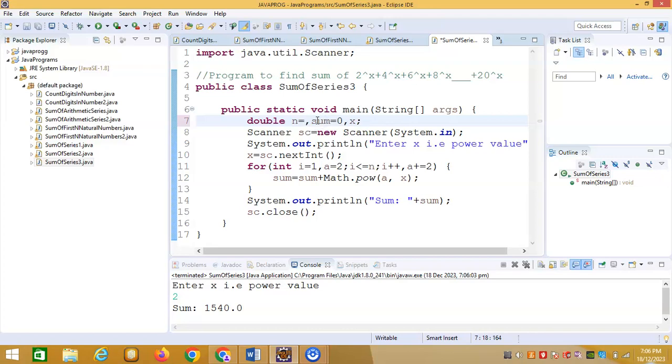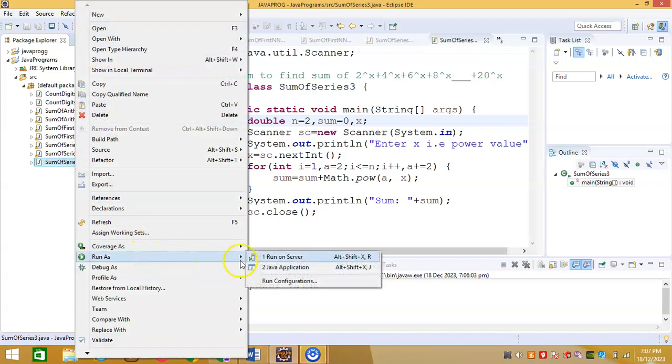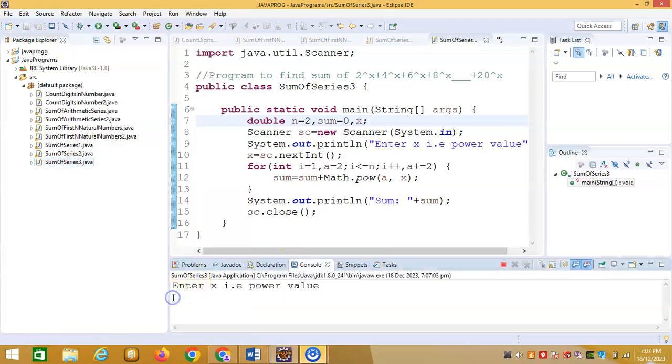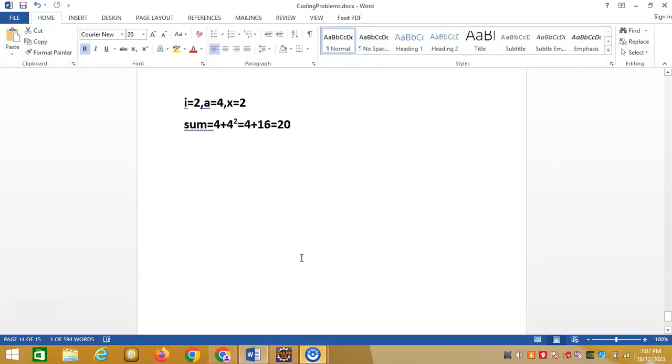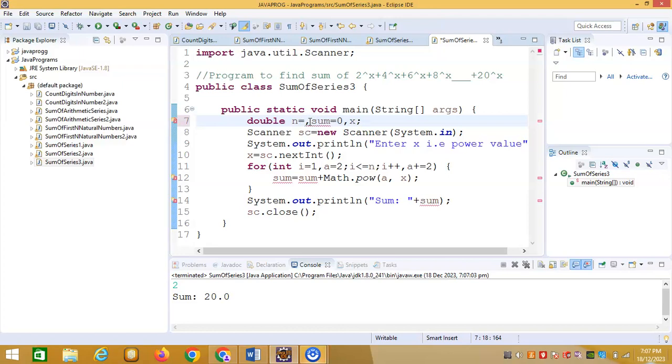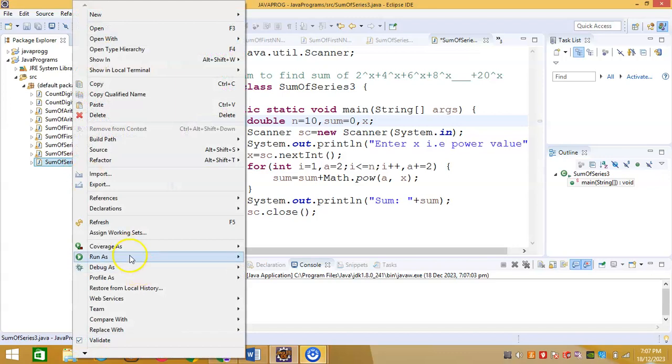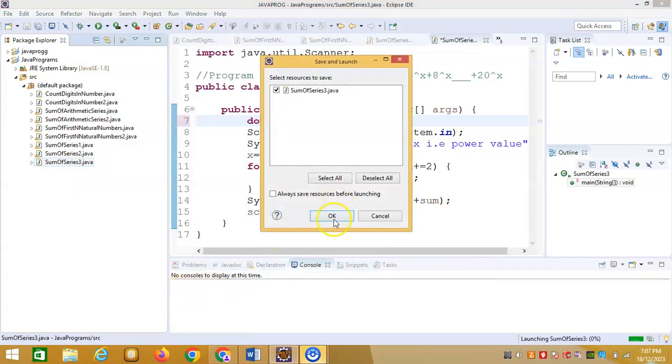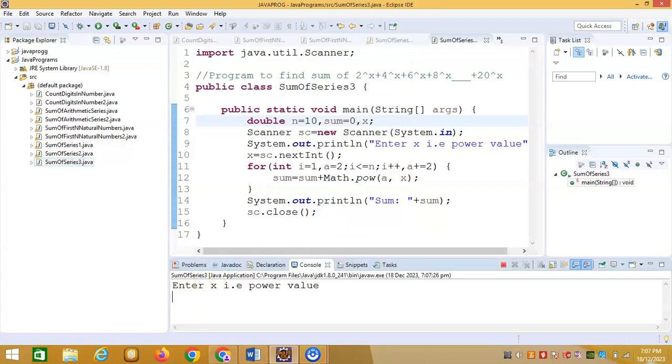So I can check it with a lower value also. I will take n equal to 2 and then run, and I will take the power as 2. So sum is 20 as we had seen previously. Okay. So similarly, you can add any power. Let me run it and take power, save it, and take power as 1. So it will be 110. So if you add all these terms above, then it will result into 110.